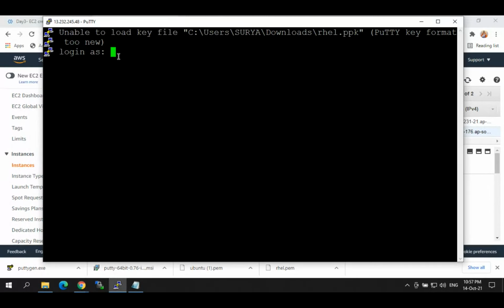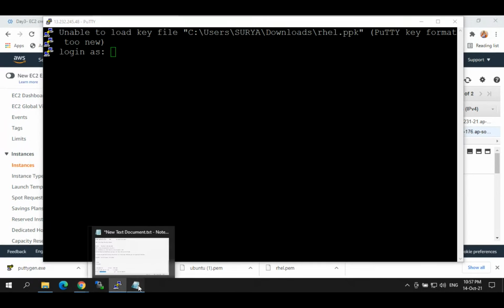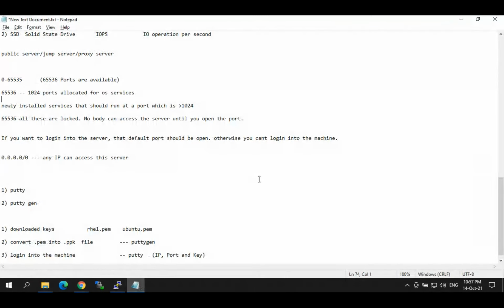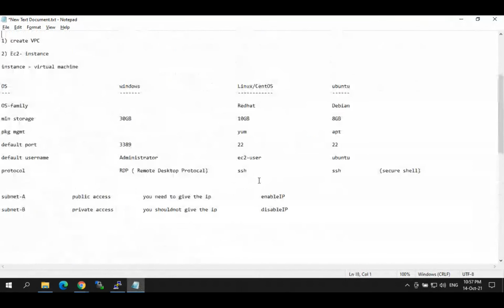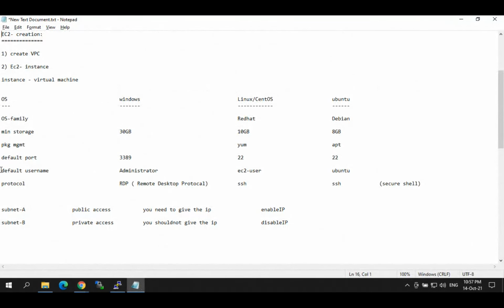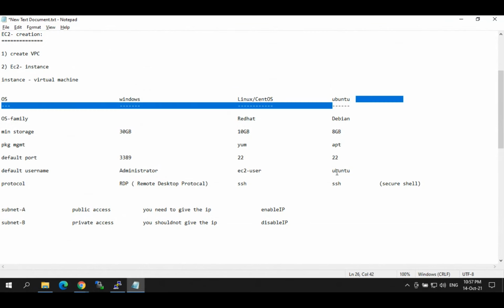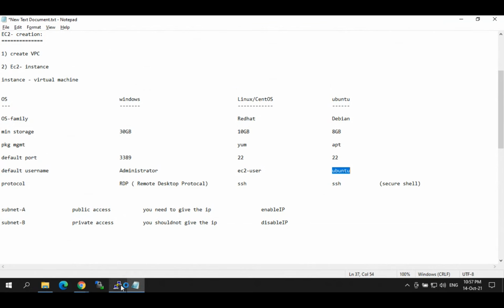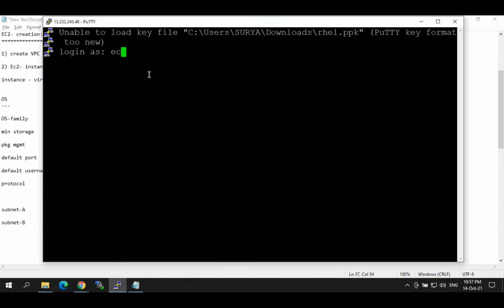Now it is asking for the username. What is the username for the RHEL box? I already said it in the beginning. The default username for Windows is Administrator. The default username for Linux is ec2-user. The default username for Ubuntu is ubuntu itself. Therefore I am giving ec2-user here. Click on enter.